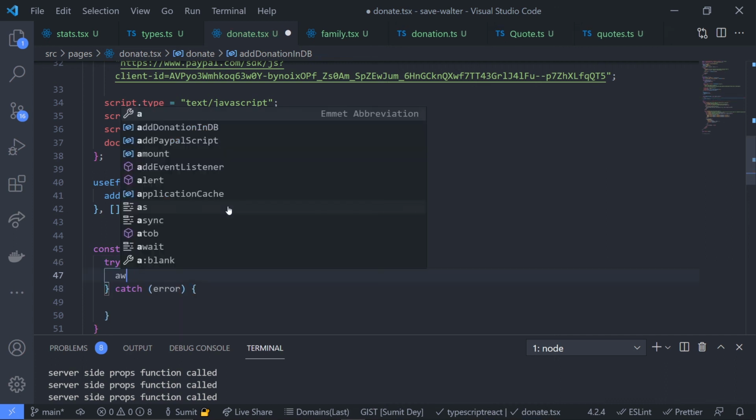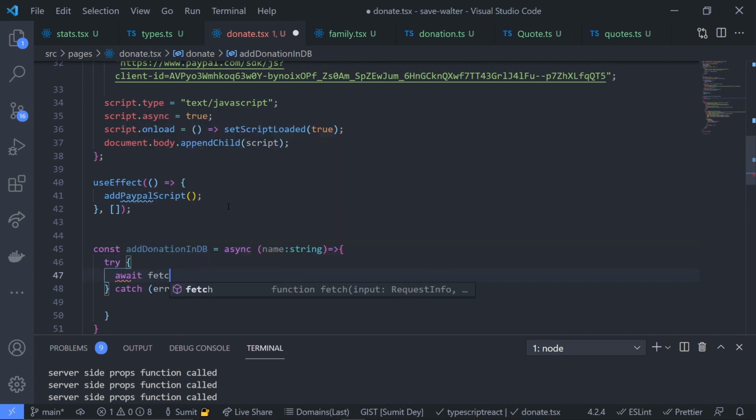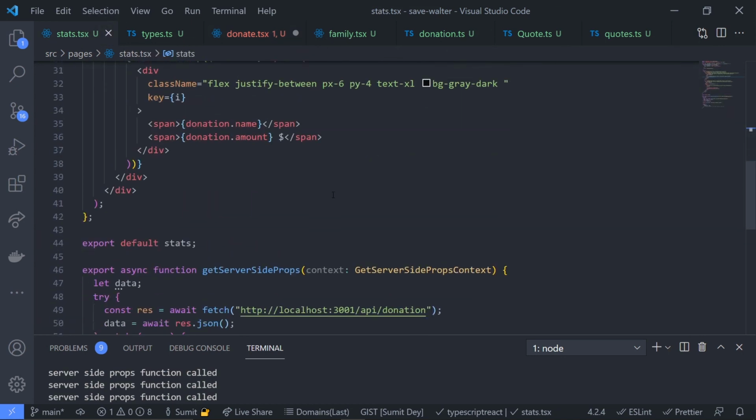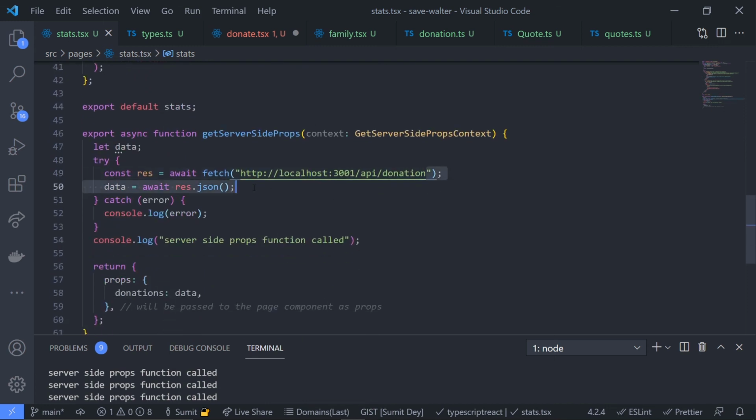Here I'm going to use the fetch again. So fetch, I'm using fetch after around 1 year. Just grab the URL from the donation, no, from the stats. Yep. So just grab this URL, but this time I'm gonna make a post request.